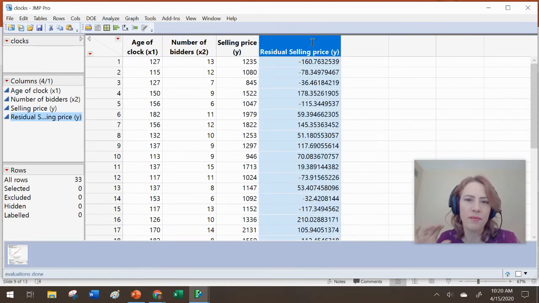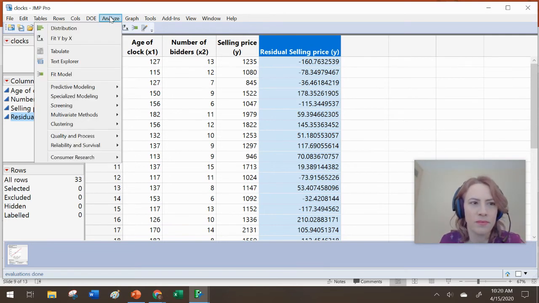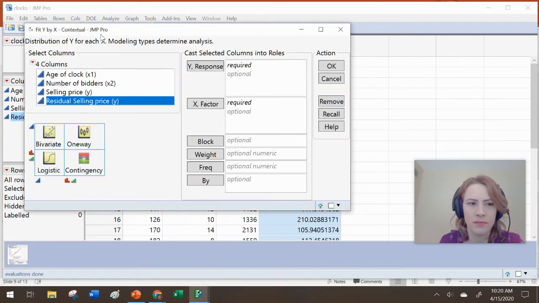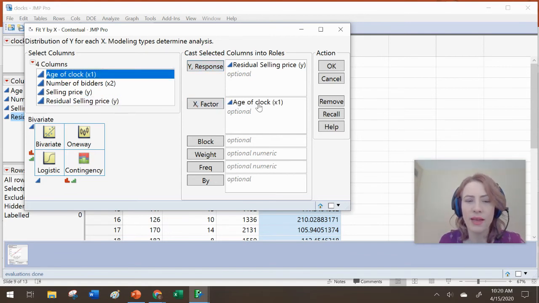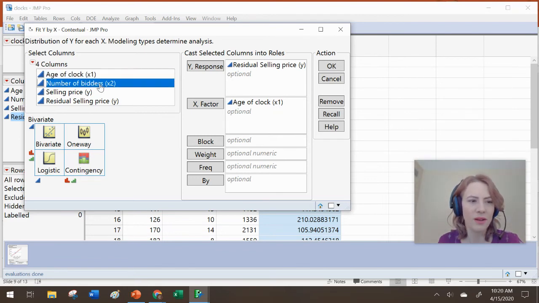So let's plot those residuals versus each x using Fit Y by X. Let the residuals be Y now. We want to plot it against age of the clock because that's one of our predictors. We also want to plot it against number of bidders because that's the other predictor. You can put these two different predictors in as X, and it's going to make two different graphs.